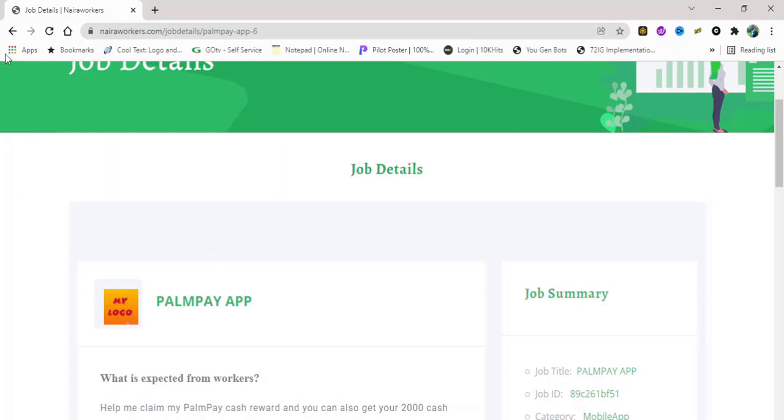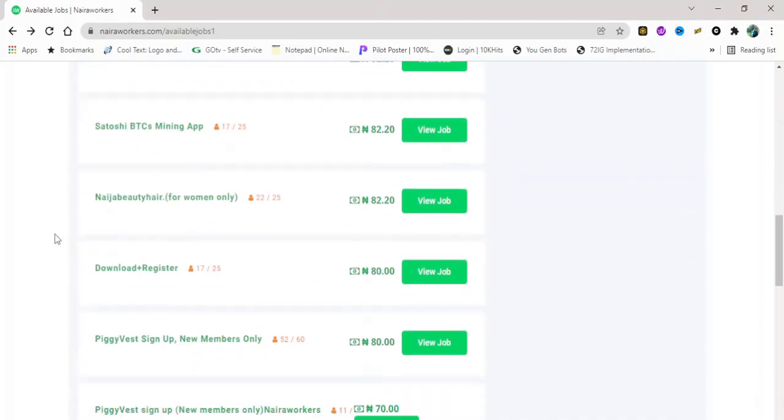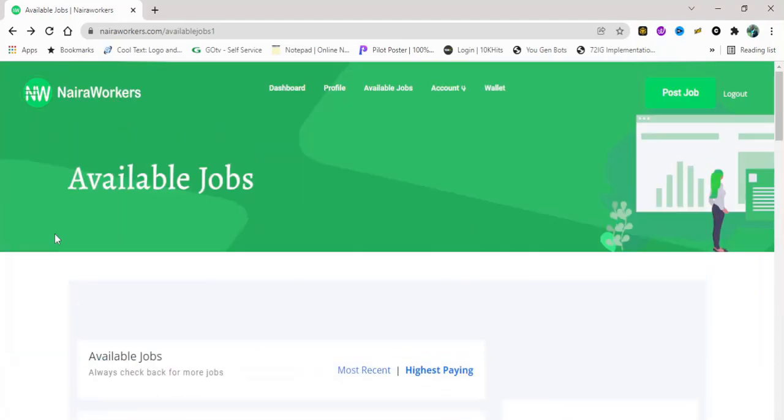So as you can see on this platform, if you really want to raise capital and you are not lazy, you can actually make between 2,000 to 3,000 naira on this platform every day. Yes, you can actually, because they have a lot of jobs right here.